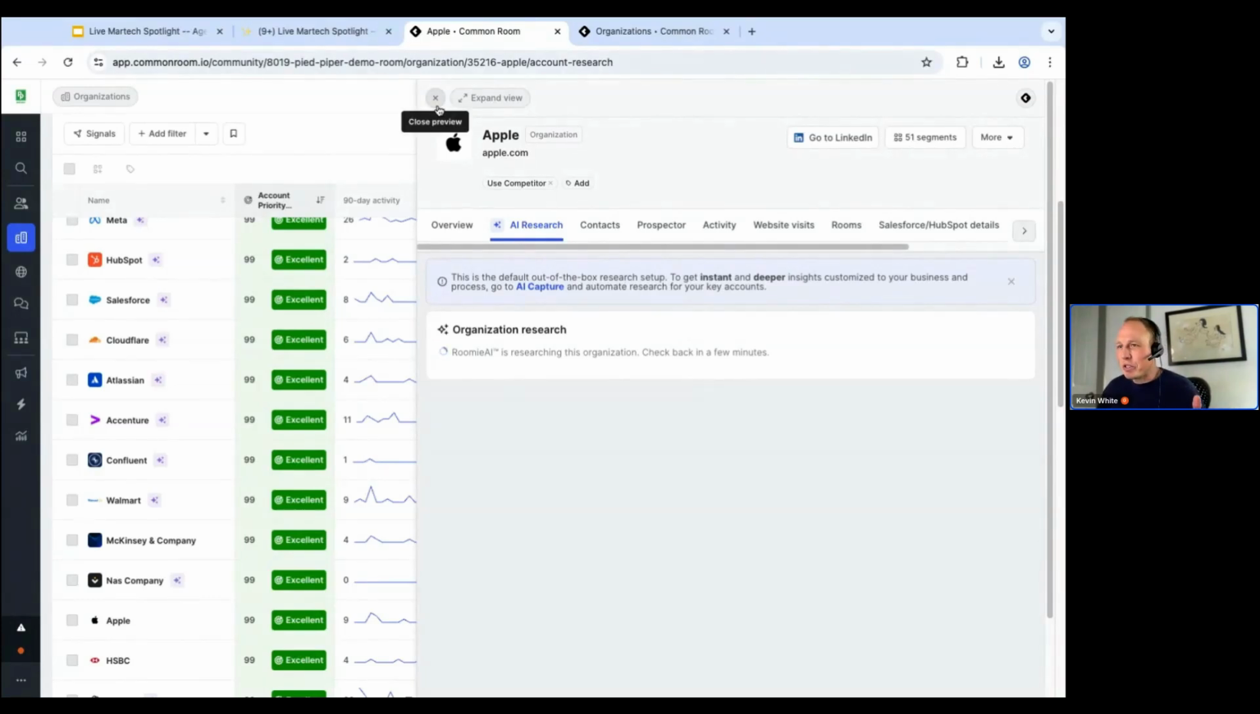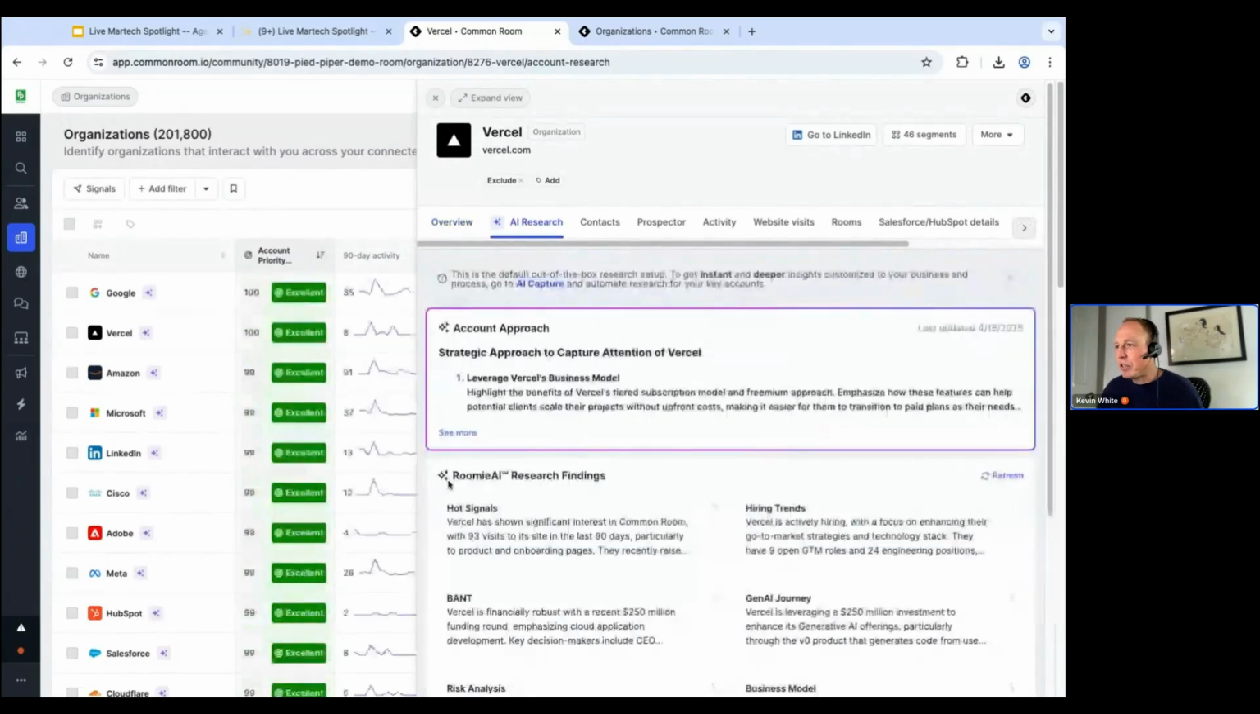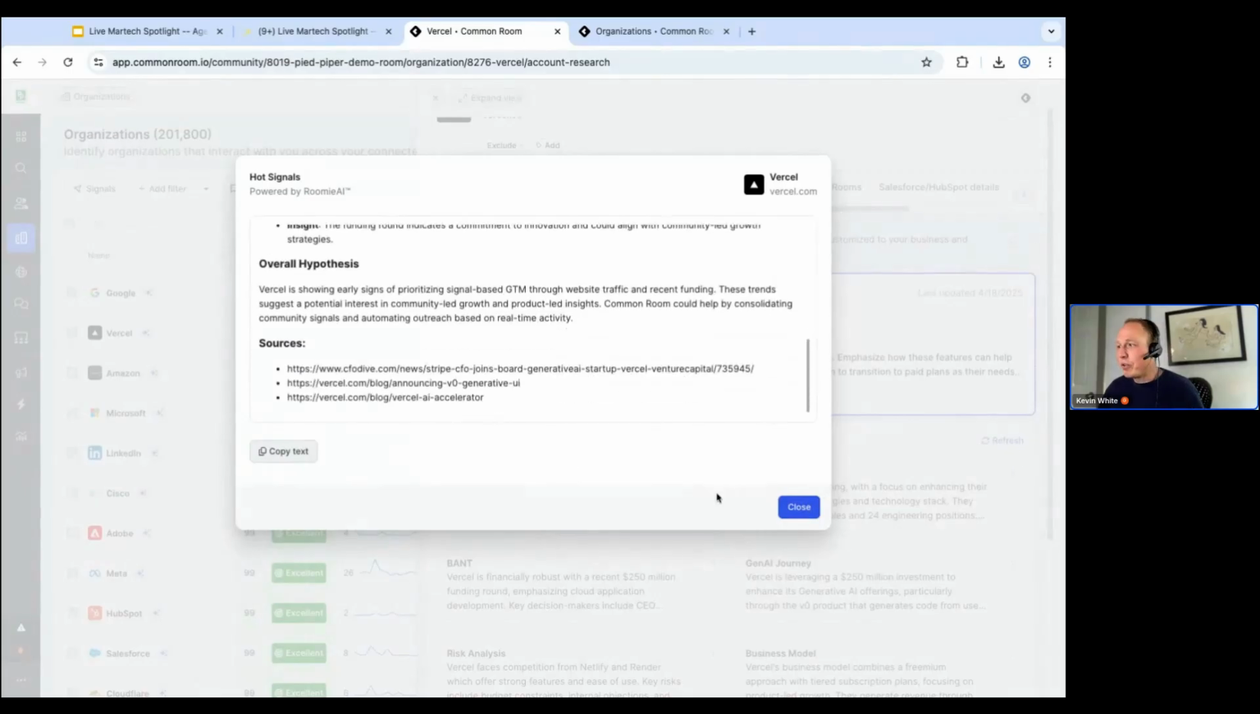So let's look at what's going on behind the scenes here. And I actually wanted to highlight, if I go back to Vercel, we can look at, this is an example of the signals that is really great about Vercel that a rep or someone should take action on. It's kind of a summarization here.